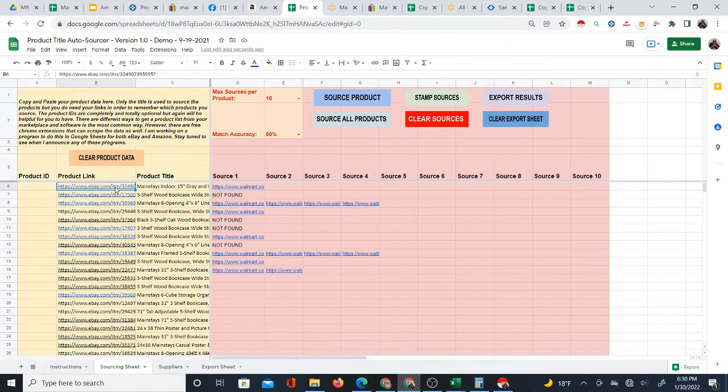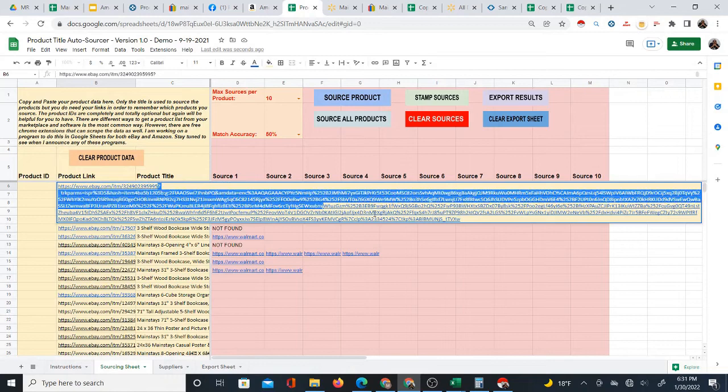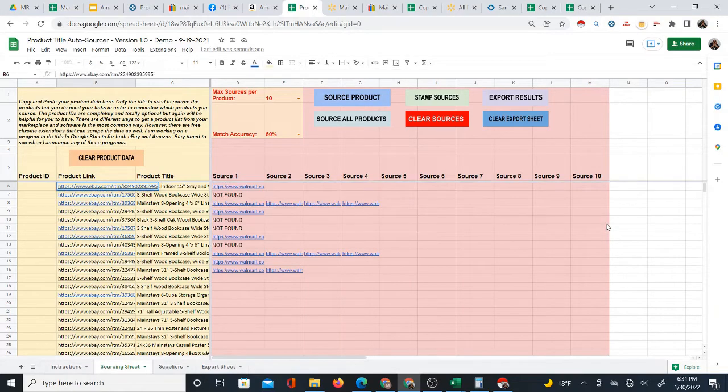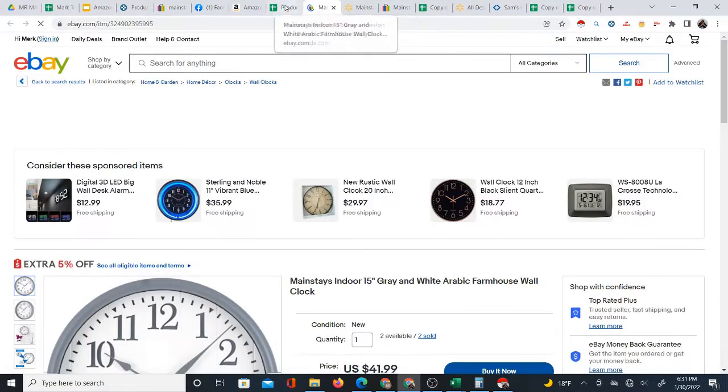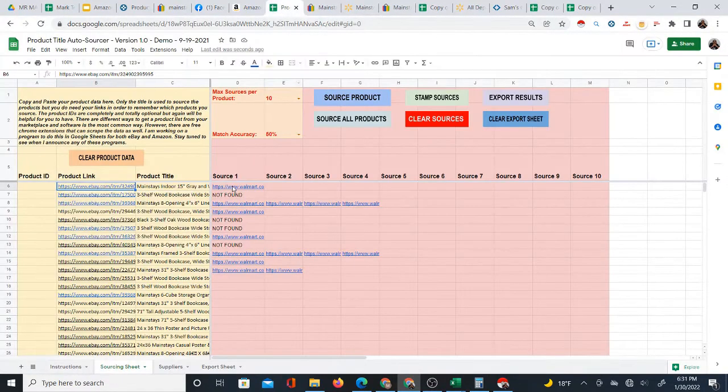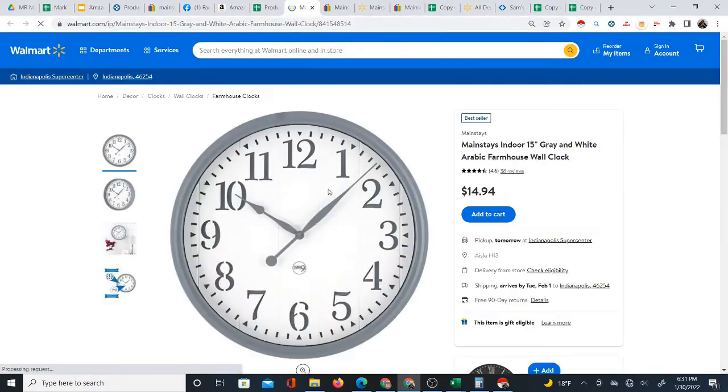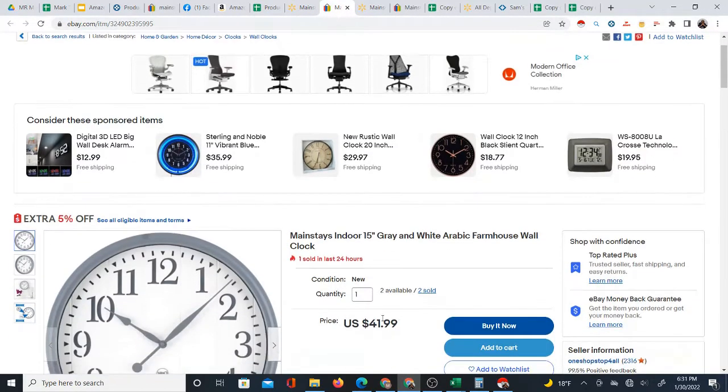You can start with this one here, and I'm not going to spend a lot of time here, just for those who haven't seen this before, just to show how it works. And here's the first product on my eBay list, and here's the matching Walmart product that was found by the sourcer, and you can see that these match. Alright, and you can see the price difference.